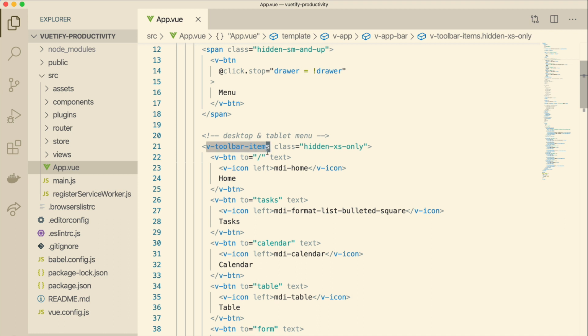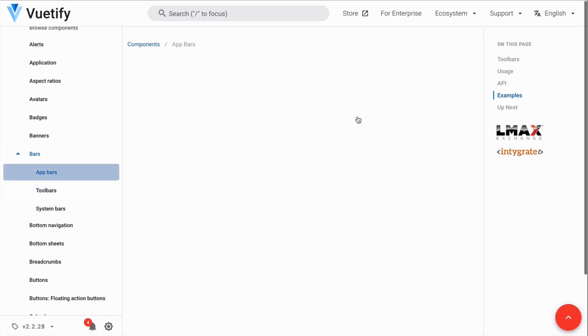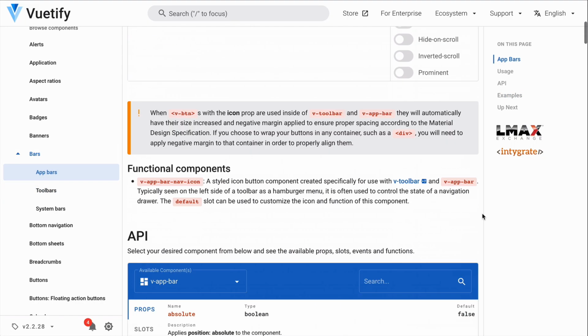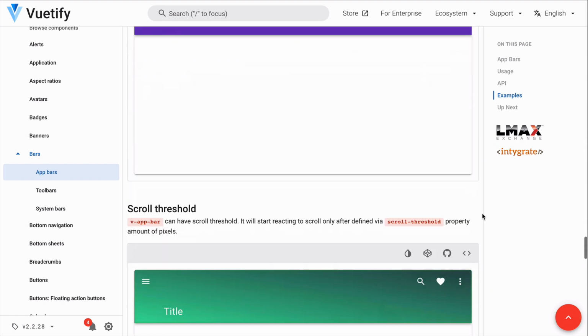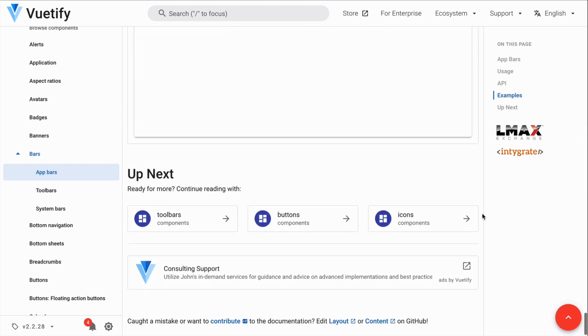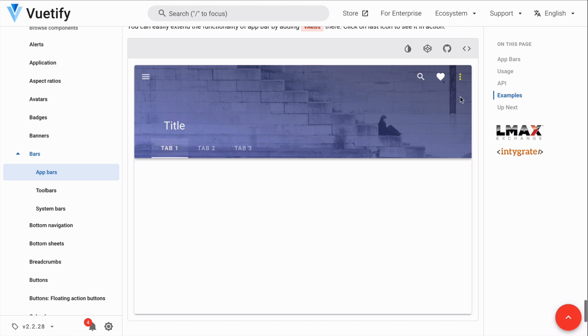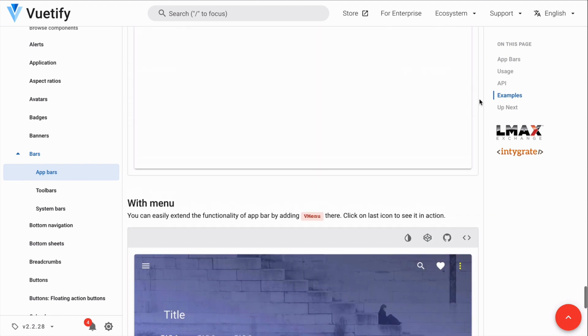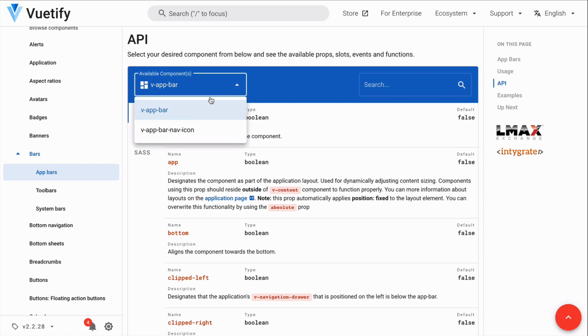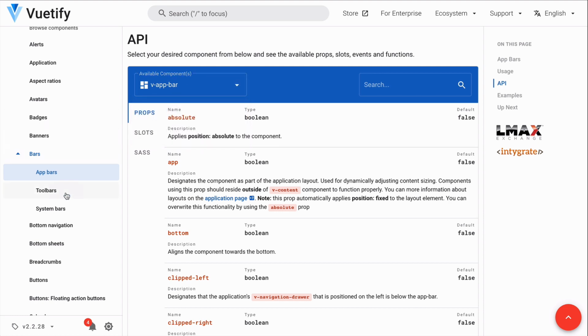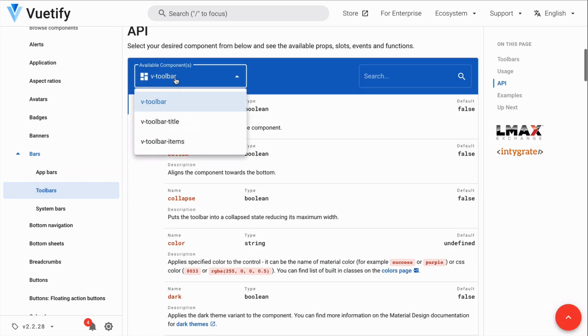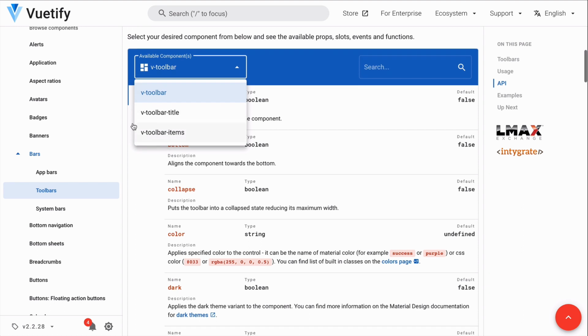Now, I don't think this is really intuitive, because when you look at the docs in app bars, you can scroll up and down. It doesn't give you an example of how to put text links inside of the nav. It seems to be suggesting that you use this kind of tab navigation, or that you just use a drawer, because these are the examples that it gives you, as well as some icons and drop downs and those kind of things. And even if you look at the API up here, it just gives you two components, V app bar and V app bar nav icon. And in toolbars, that's where you can see the rest, toolbar title and toolbar items.